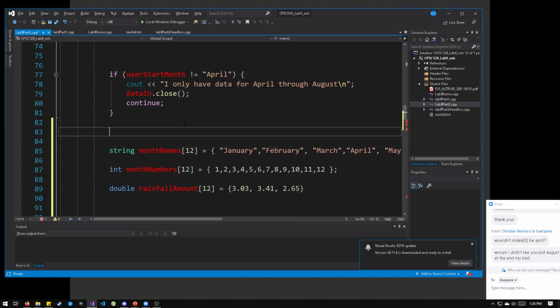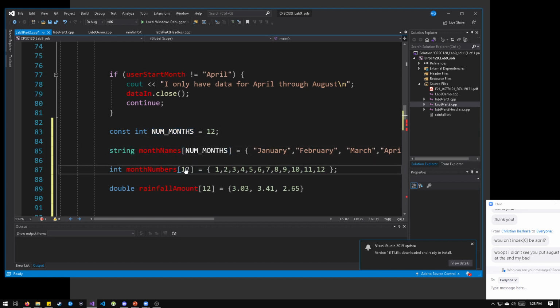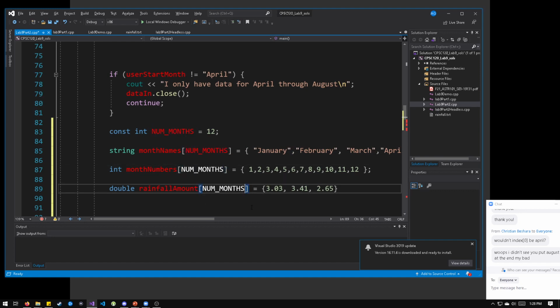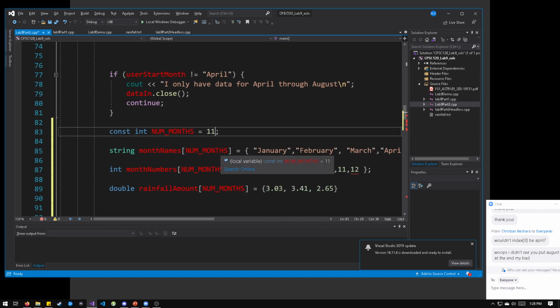It would be good practice for me here to say const int numMonths and set that equal to 12. That way, if for some reason the calendar changes and we get rid of August, then I could just go in here and change that to 11, which instantly changes all of them. Or if I found I had an off by 1 error or something and I actually needed it to be 13 for whatever reason, then I can change it in one specific location.